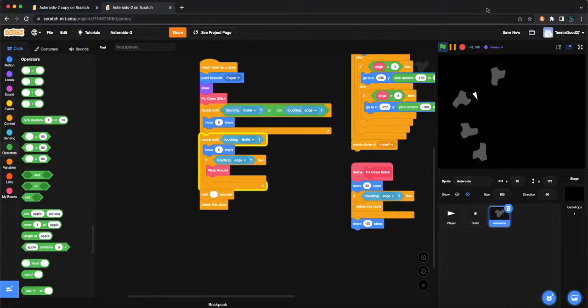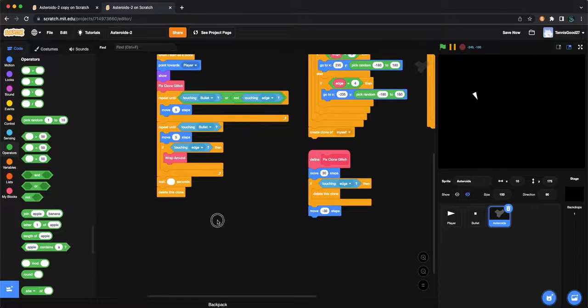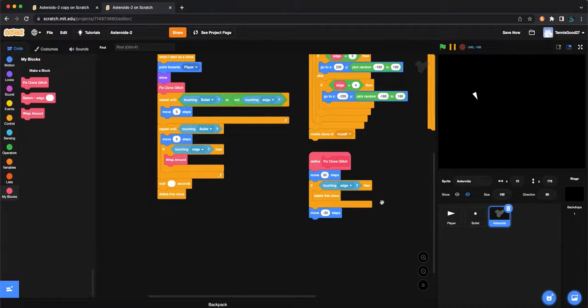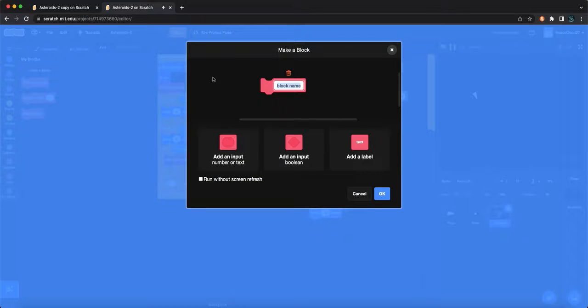Okay. Now let's get into asteroid splitting. So basically, when you destroy an asteroid, it splits into 2 smaller asteroids. So let's do that. Create a new custom block called split. Make sure it's running without screen refresh.